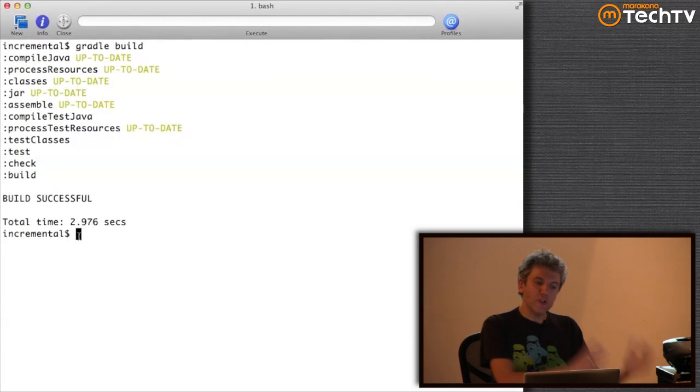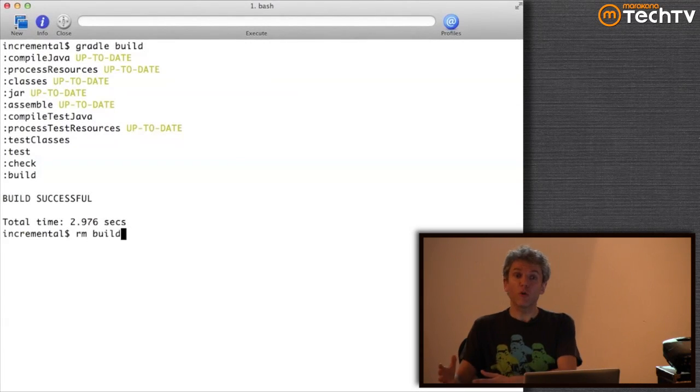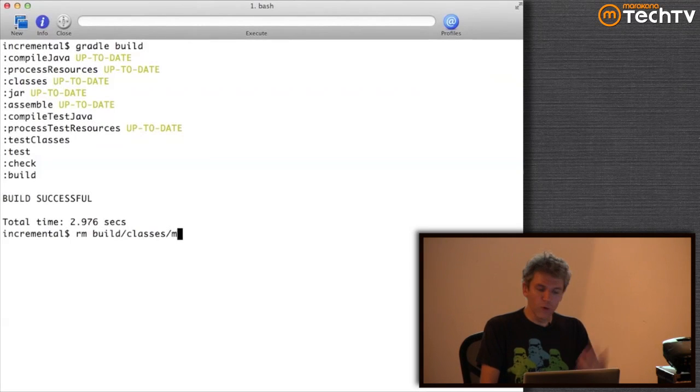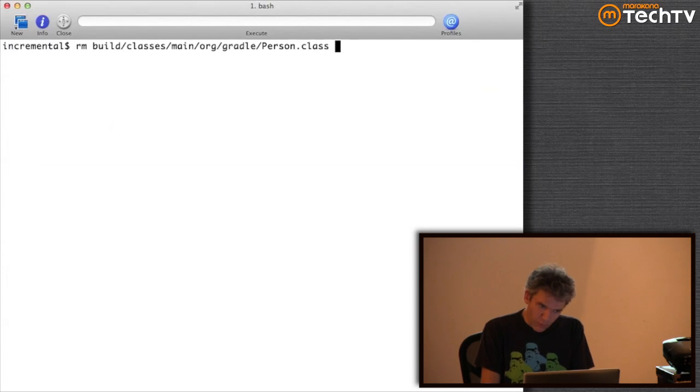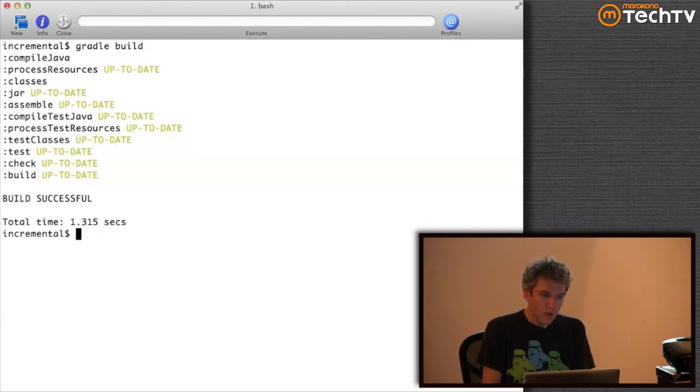Now, so far we only changed the input. Now let's change the output of the previous run, right? Let's remove one of the compiled production classes. Let's re-execute the build. And boom, recompiled, but the bytecode was up to date, so the rest is up to date.